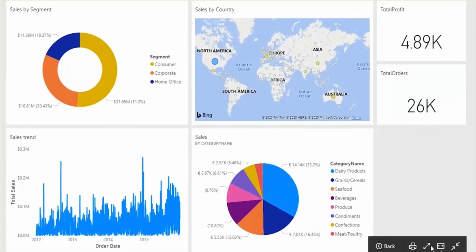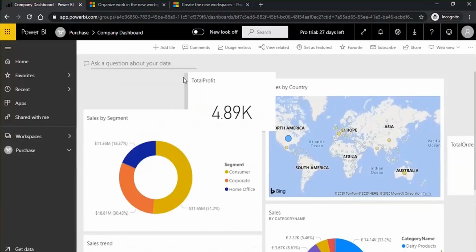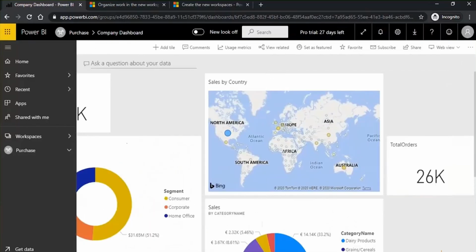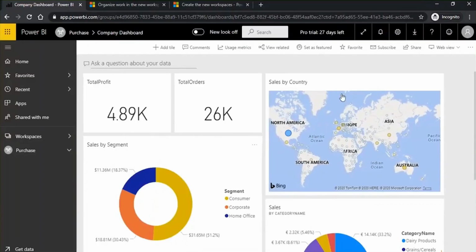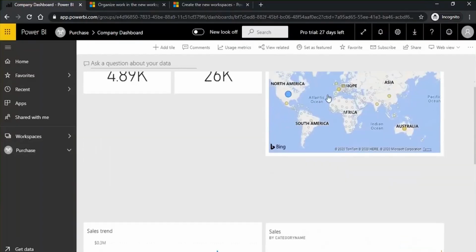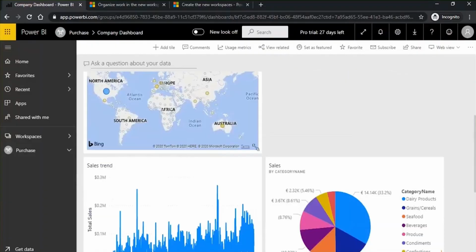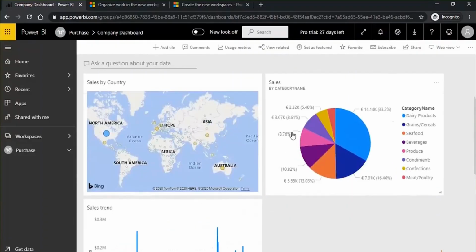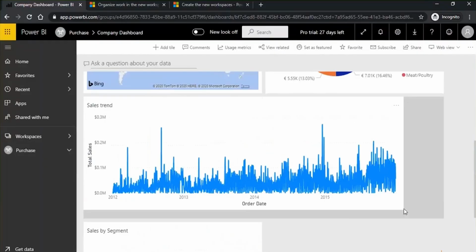Okay, you can arrange these styles based on your need. Let's say you want to put them here on top like this. And next you want to add your map here like this. You can move it here. This line chart you can create like this.